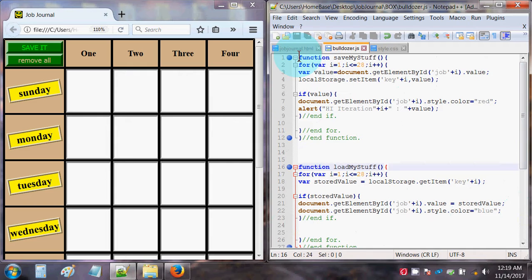So let's look at the function saveMyStuff. There's no parameter, so the parentheses is empty. Our opening curly brace. The first thing that we do when we call this function is we have a for loop. So we have for, and then in parentheses we've got our standard for loop stuff.